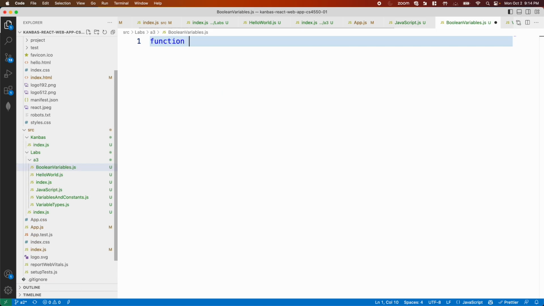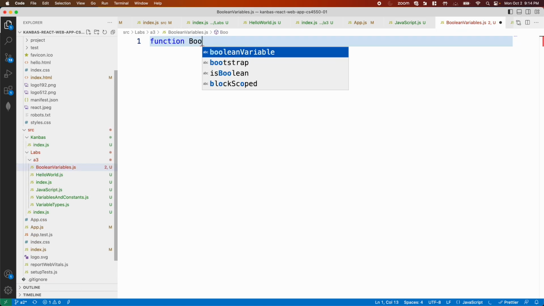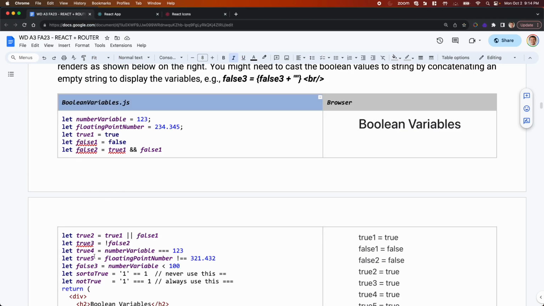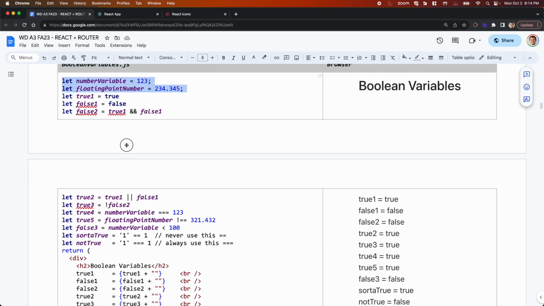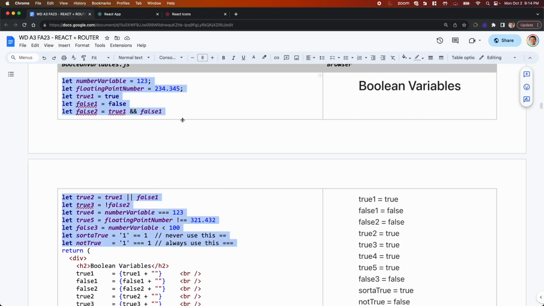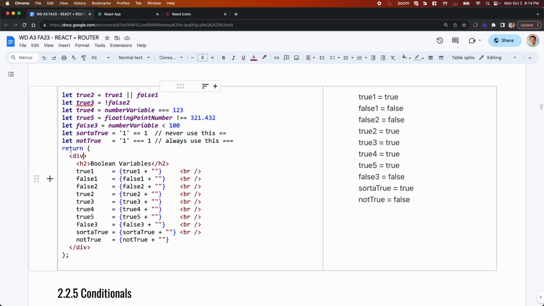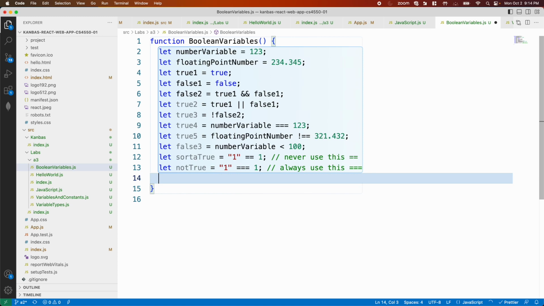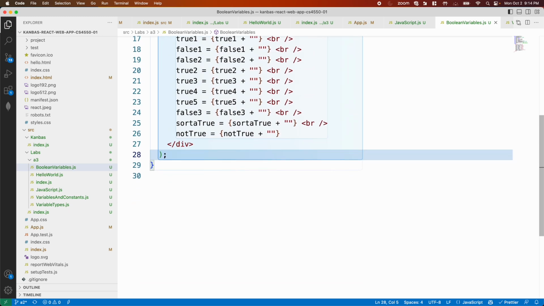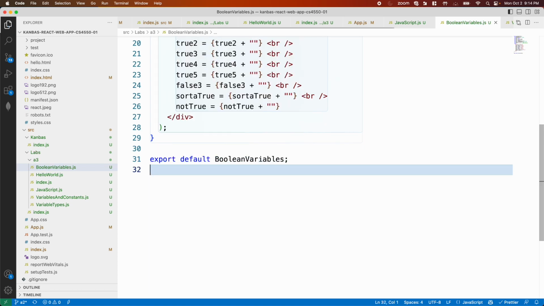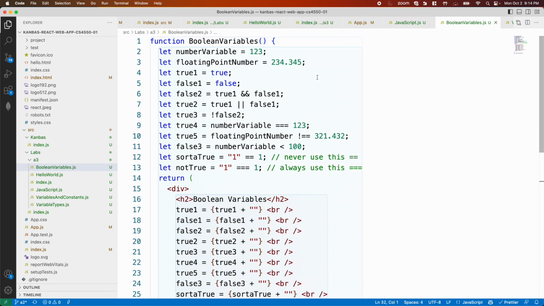For instance, you have to create a function that has Boolean variables that is going to return. So it's going to return this, but I need to first declare all these functions. So let's declare these functions and then render them using the return. And then do the export. Don't forget to do the export. There we go. Let's see if this breaks.